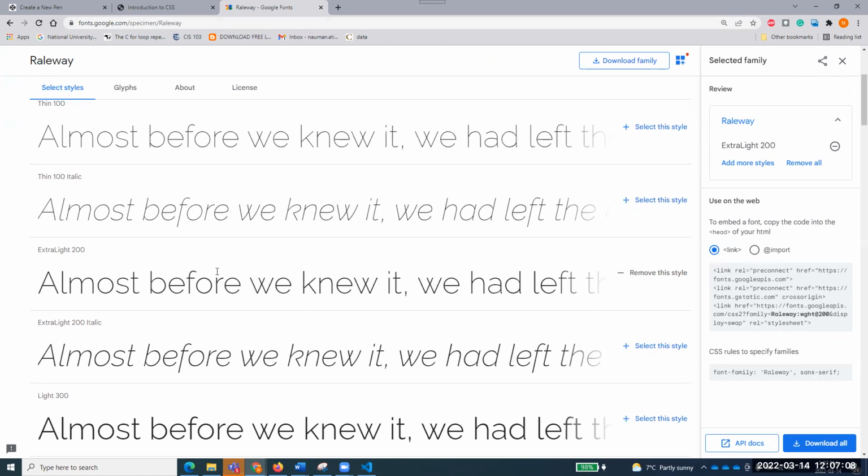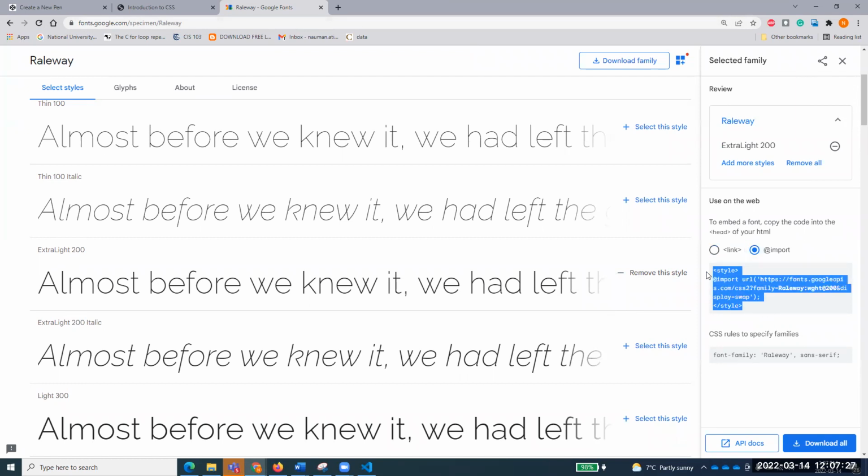So for example, I want to have this style, and I have already selected this one. I have multiple ways. I can use this link for that, or I can use this import. I'll tell you about this import one, and I will just copy it. If I copy this from the style, it means I will paste that in HTML. So first of all, I'll copy that one, Control C.